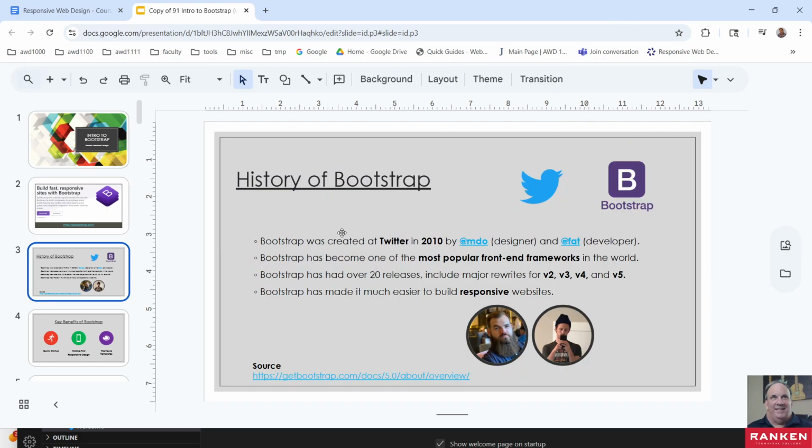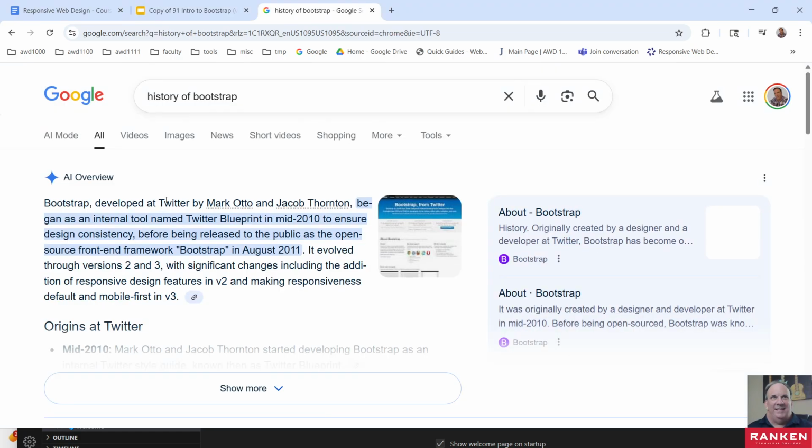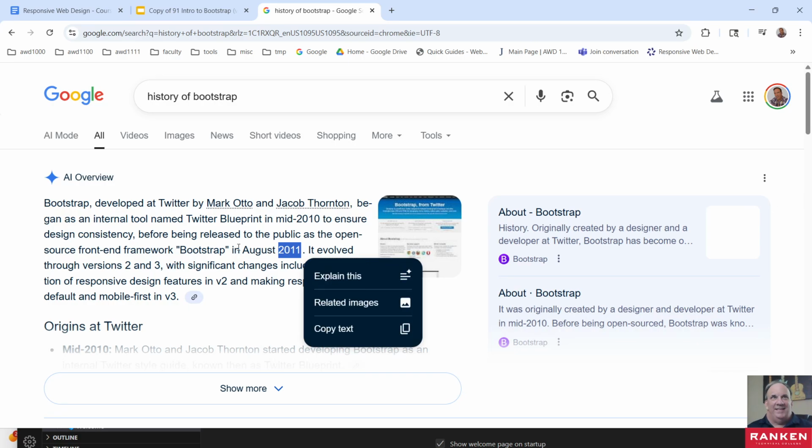So, history of Bootstrap. Bootstrap was created at Twitter in 2010, by I think his name's Otto. Let me go look at that history real quick. Bootstrap was developed at Twitter by Mark Otto and Jacob Thornton. It began as an internal tool named Twitter Blueprint, in mid 2010, to ensure design consistency before being released to the public as an open source front end framework, Bootstrap, in August of 2011.